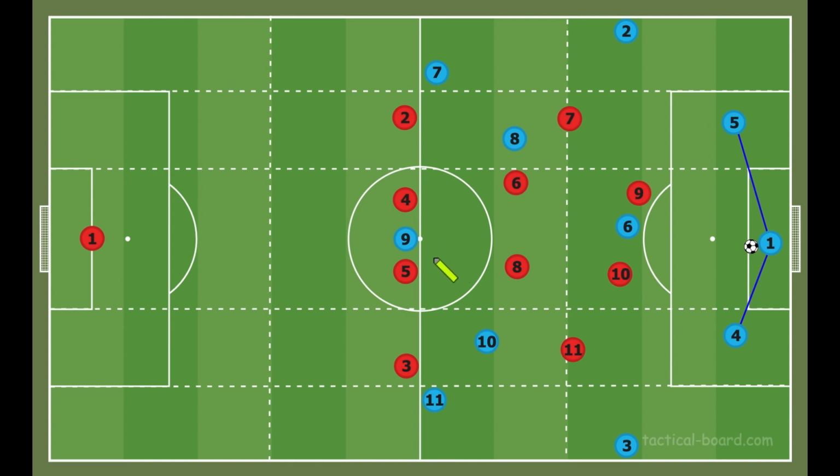So by creating more horizontal lines within your team, this will create a more compact shape vertically, although you do lose width and horizontal compactness. So just so you know that. So this is the first thing we're going to be talking about.